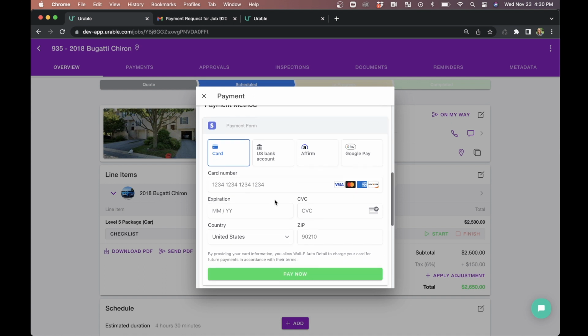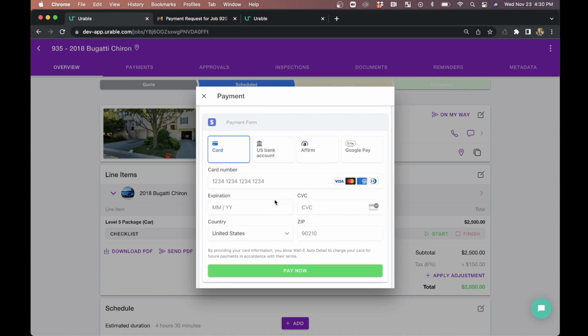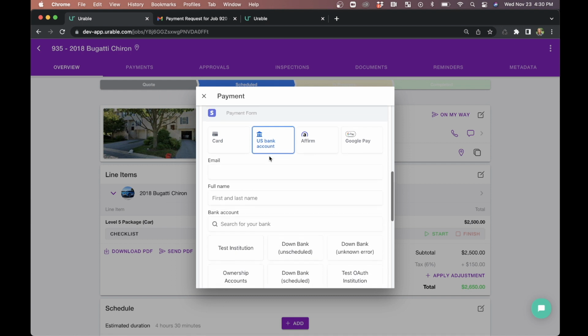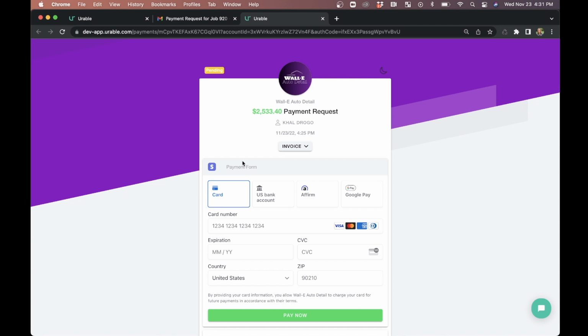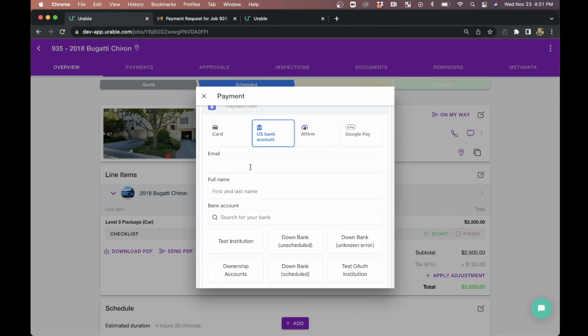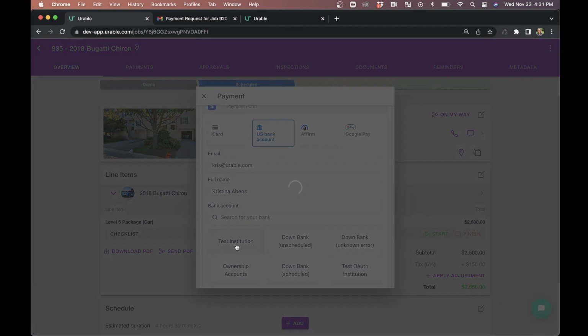Now, to go through this process, let's go ahead and start with the bank account process. So I'm going to go ahead and click on this. This is going to prompt the customer, and again, the same exact thing would be happening over on their own interface if you sent this out to them, to enter in their email, their full name, and then their bank account. So let me go ahead and fill this out here. And I'm just going to select this test institution since I am in the development version, but otherwise you would be able to type in your bank there.